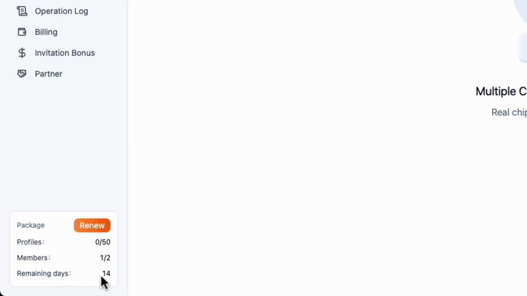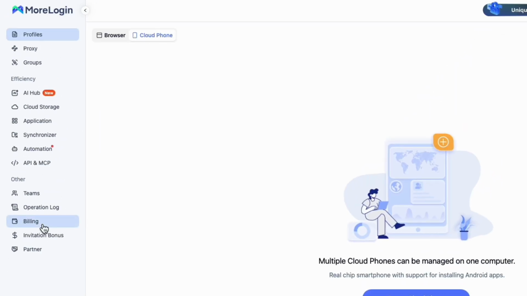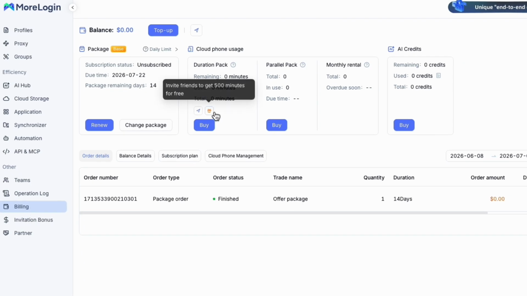Before we create, there's one thing you should understand about cloud phone usage. So see here, I have 50 profiles, which is the extra benefit I mentioned from using the link I provided. Click Billing, you can purchase duration packs here, and all the fee details will be displayed here.